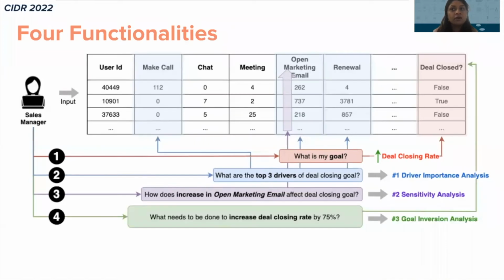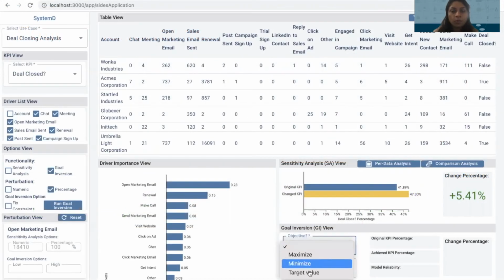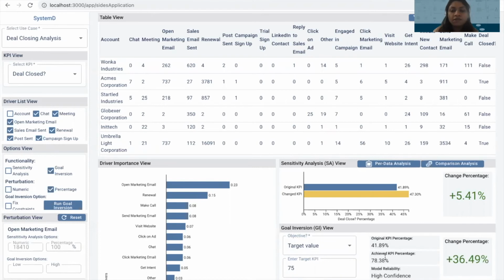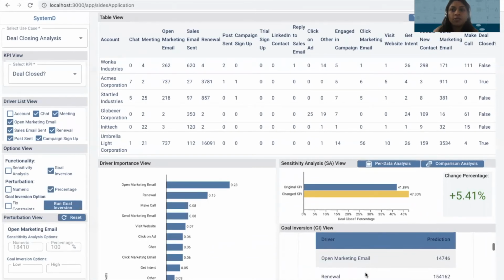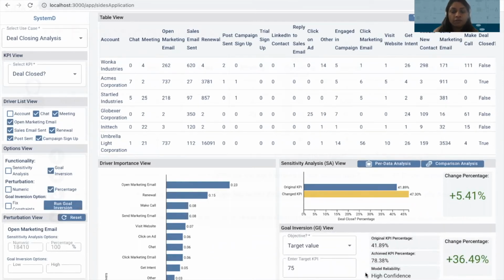on next steps. The third functionality of goal inversion or goal-seeking analysis enables the sales manager to interactively set deal closing rate target and know the driver values that will help her attain her goal. So for example, what can be done in terms of these prospect activities such that it will increase the deal closing rate by 75%? So optimizing the driver close to a 75% target gives 78.38% deal closing rate with high confidence and specifies the values of prospect activities that will enable this goal to be achieved.